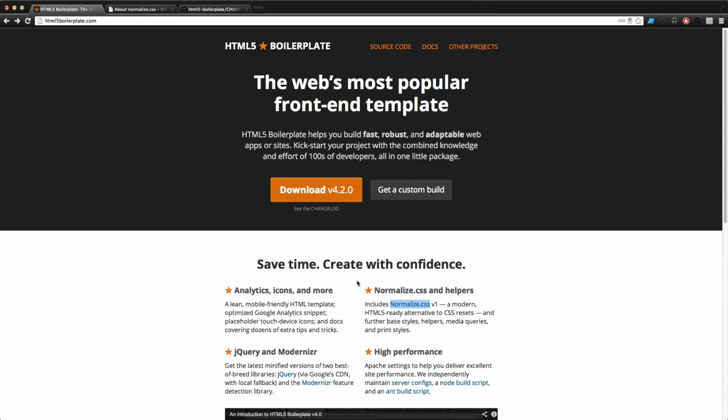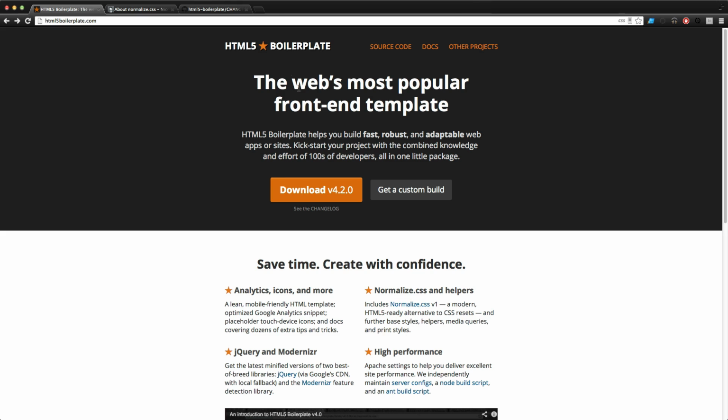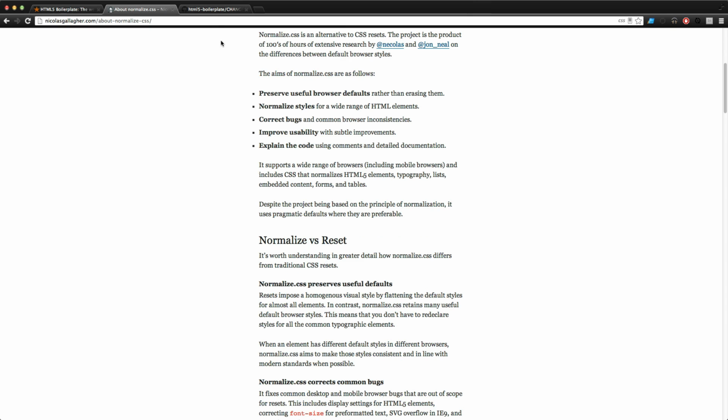Normalize used to come with Reset, CSS Reset, but Normalize has become sort of the new Reset, I guess. People are using Normalize because it gives you cross-browser consistency, and I would recommend reading more about it. You can always click on this link right here and get this information. It even gives a normalize versus reset comparison.